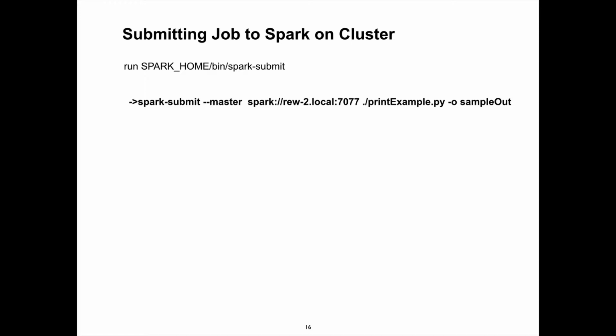Now we can submit our job to the master node using Spark Submit, but then we have to tell it how to connect to our master. So that's my master, there it is. And then, where is the program you want to run? And then any flags you need, in our case, where to put the output.